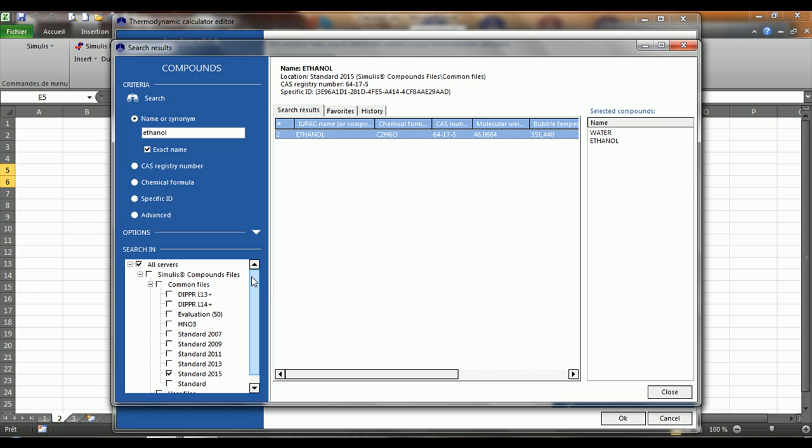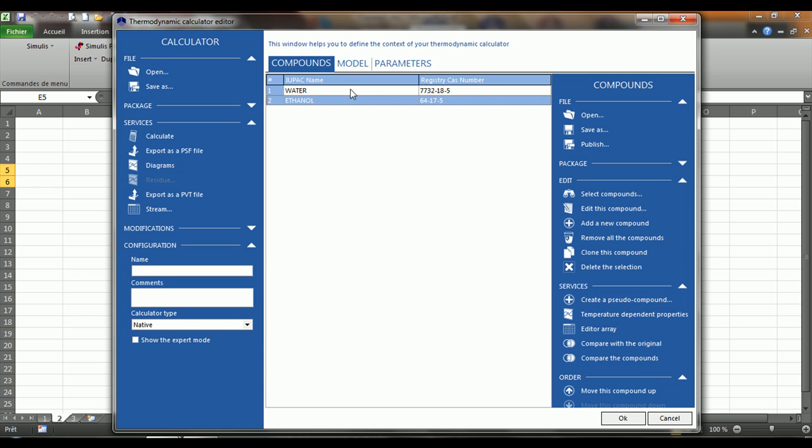By the way, on the left here, you have searching and the different names of the databases that I have access to from Simulis Thermodynamics. If you want, you can add your own database inside the list and have access to it directly from here. So, now that I am done with the selection of chemical compounds, I click on Close. I'm going back to my calculator interface where I see that I have my two compounds in the middle. On the right, I see all the actions I can do with it. I can select, edit these compounds, add a new one, remove or clone the compounds, etc.